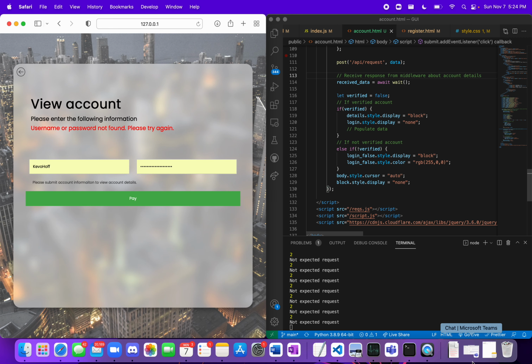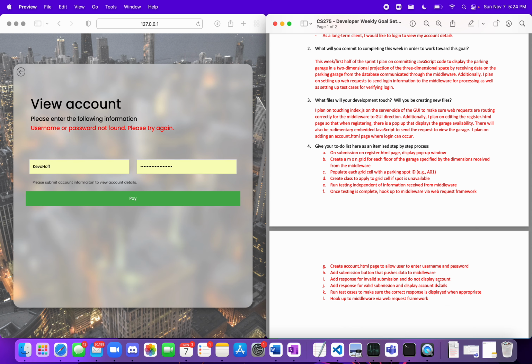So yeah, I think I accomplished everything I set out to do. I just didn't get to do as many test cases as I would like for both sections, so I'm going to work on that for the latter half of the sprint, as well as some styling, bugs and stuff like that. But yeah, everything is mostly hooked up.